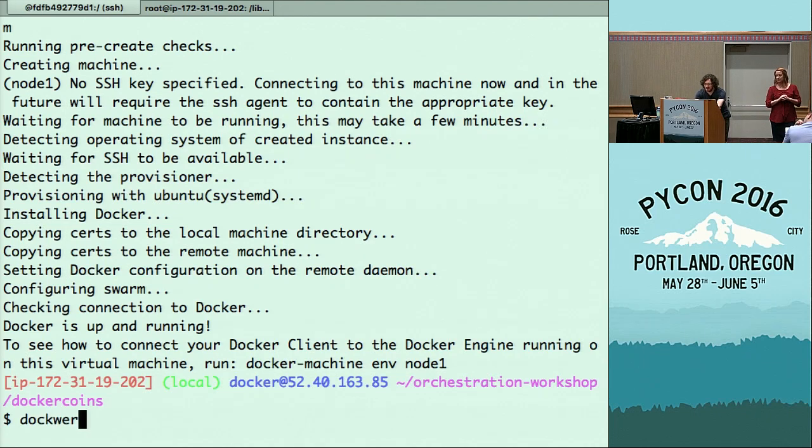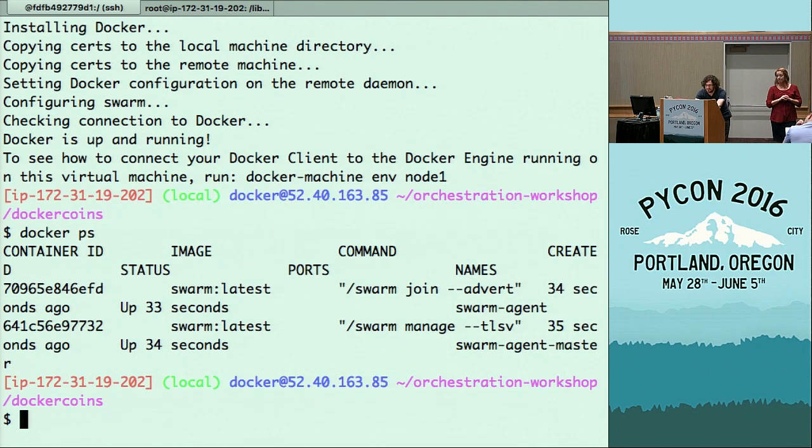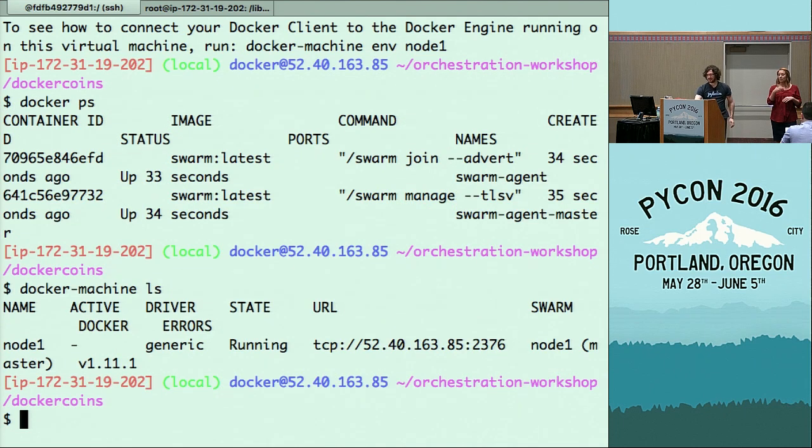If I do docker ps, I can see the two containers I was talking about, like swarm join, so this is the agent, and swarm manage, that's the Swarm manager. If I do docker-machine ls, now it tells me I have a node called node1, provisioned with a generic driver. That's the address of the node, and it's running engine 1.11.1.